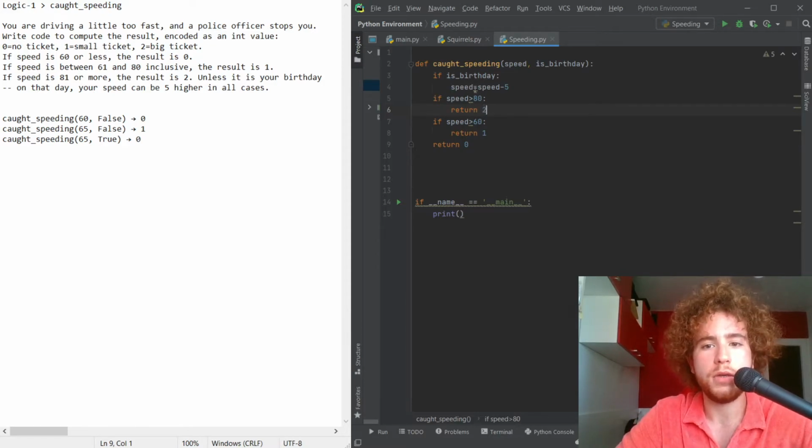So in case you have a speed of 90, it will go inside this if here, and it will return 2, and it won't go to the next lines. And the same here, if the speed is smaller than 60 or 60, then it will just go further and return 0 in the end, alright?